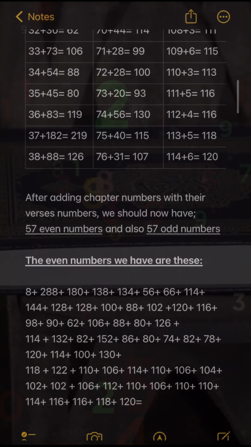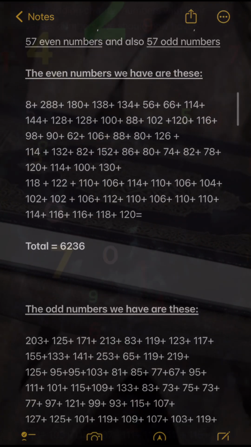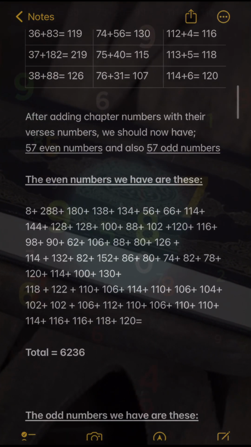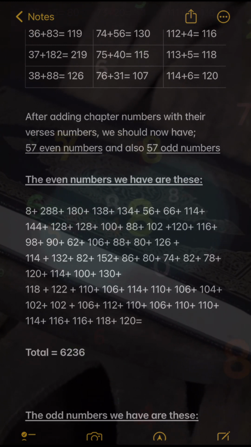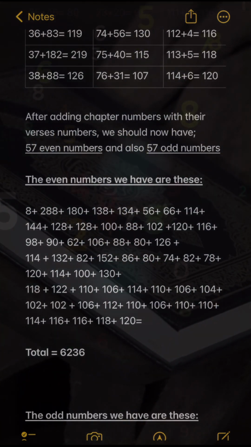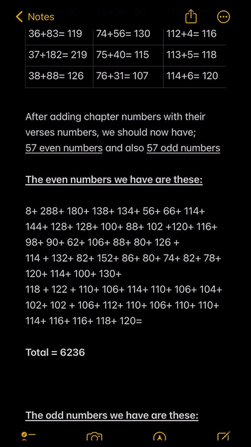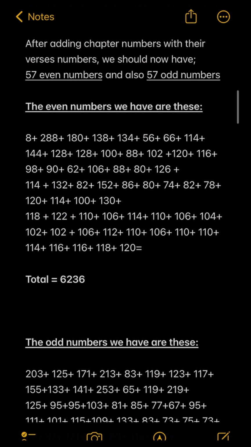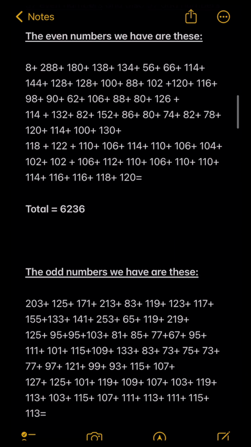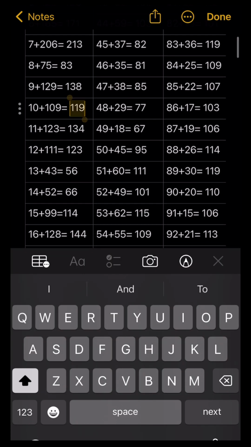Glory be to God. Here are all those even numbers that we've got, as I showed you before. I've added them all together to see what we get, and that is 6,236. Keep this number in mind, 6,236, as we might use it later on. Same thing with the odd numbers that we've got from this list.